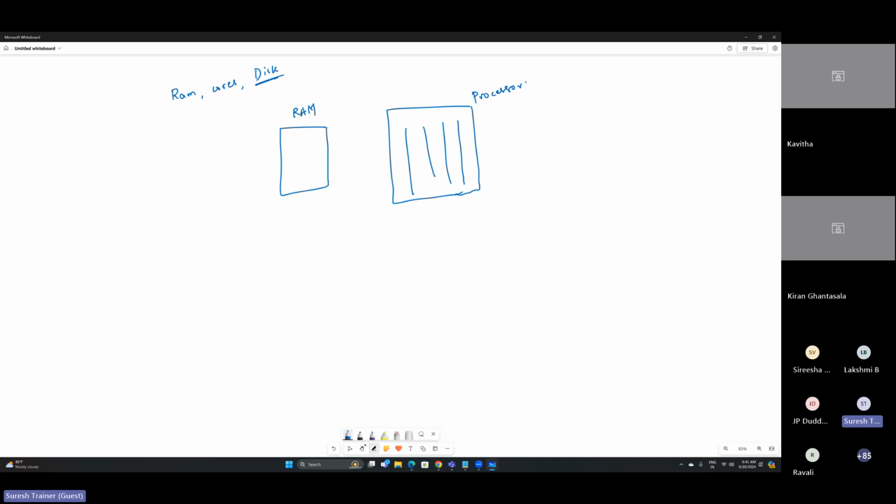So for example, currently in my system, Microsoft Edge is running, Chrome browser is running, Teams is running, Notepad is running, and also WordPad is running. So what is happening? All the code corresponding to these applications is running in my processor cores. As simple as that. And all the data that is needed for this processing is stored in RAM. All the data needed to run these applications is stored in my RAM.